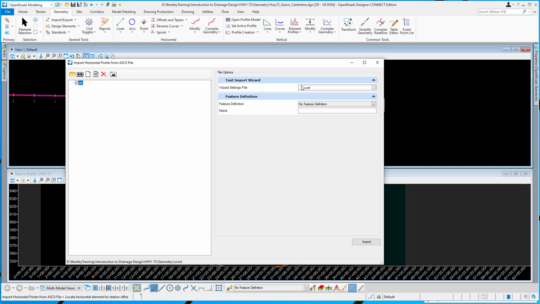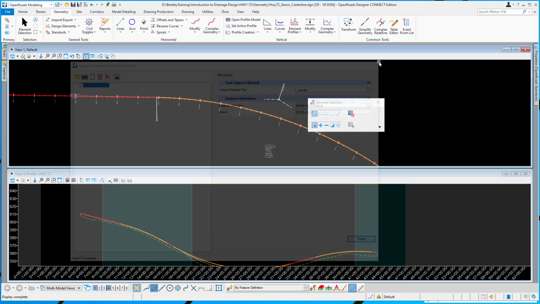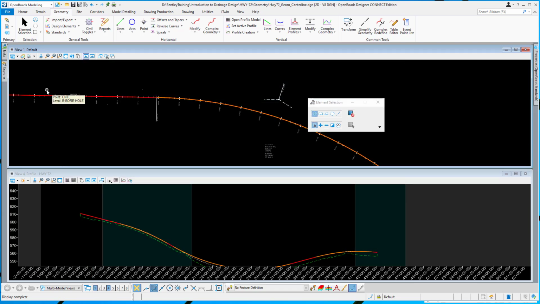So you can see it there in the top. And then of course the points that I'm bringing in, I want to assign them a feature definition. I just showed you the one that I want to use with all my annotation set up the way I like it. So I'm going to bring them all in as borehole. And I'm going to import and close. And you can see I've brought in my points. There's 1, 2, and 3. So there's 3 points.